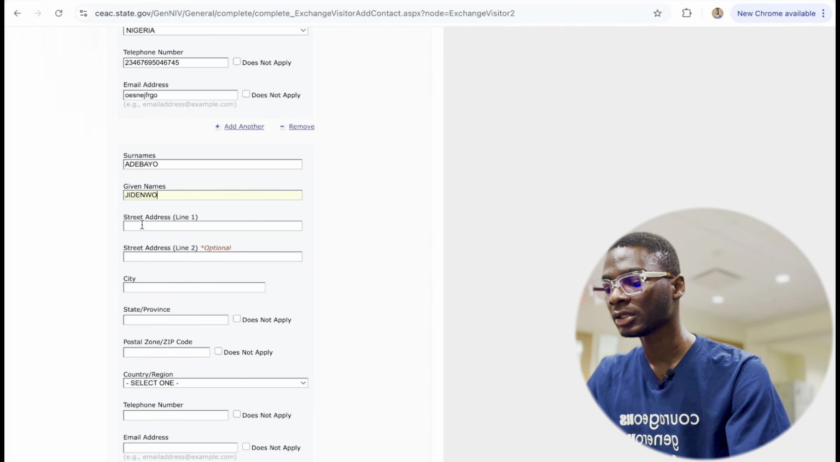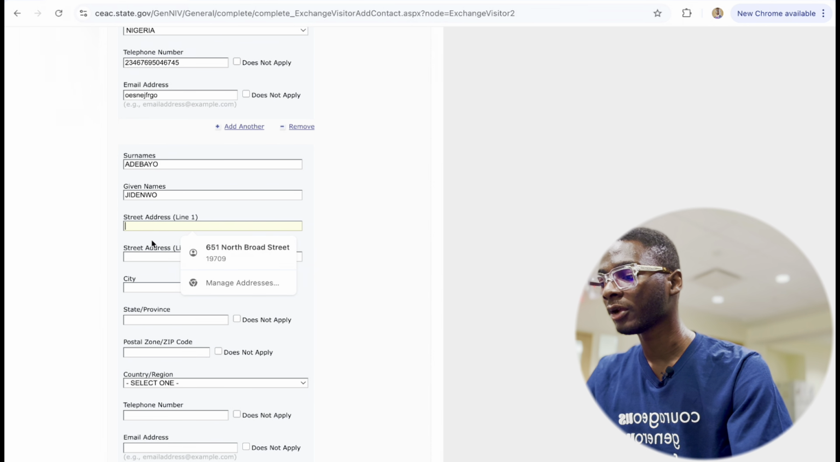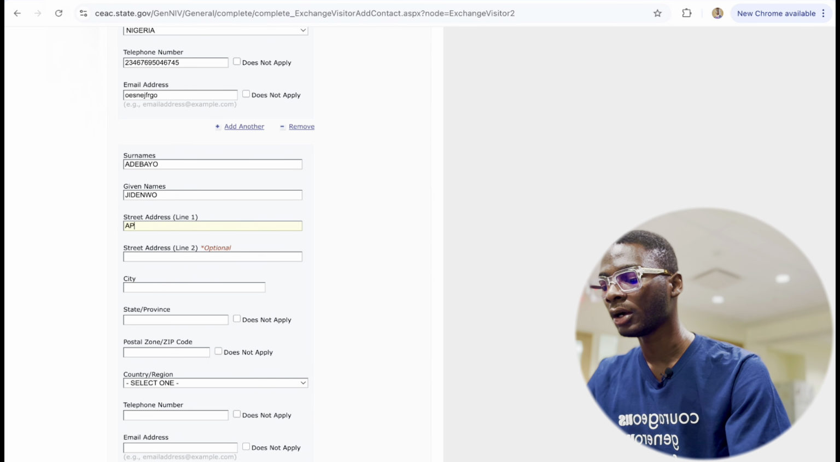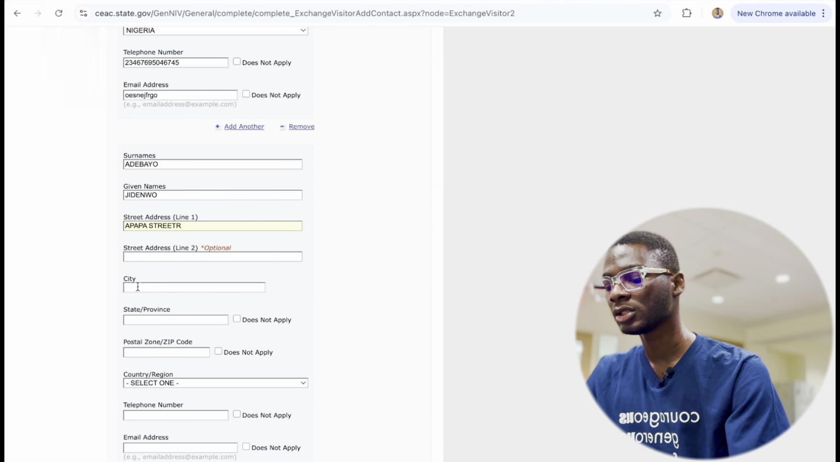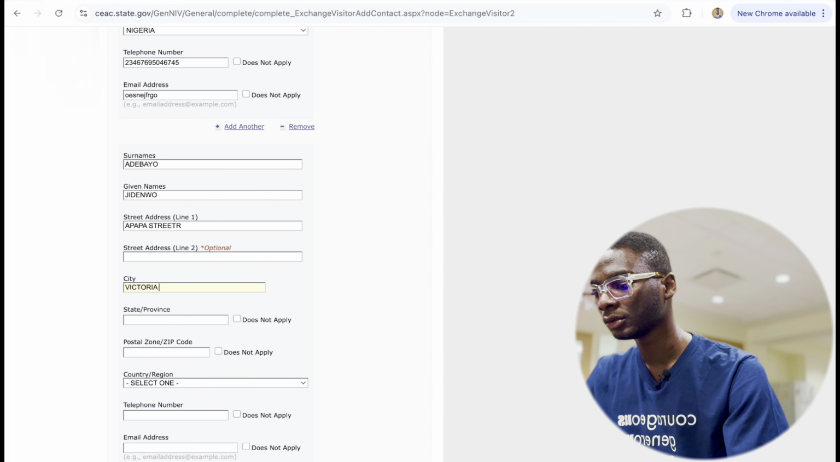Okay, so I can decide to put... where again can I put? So I can put Apapa Street, right? I can put Apapa Street. City is Victoria Island. State, Lagos. Postal code, put the postal code there.